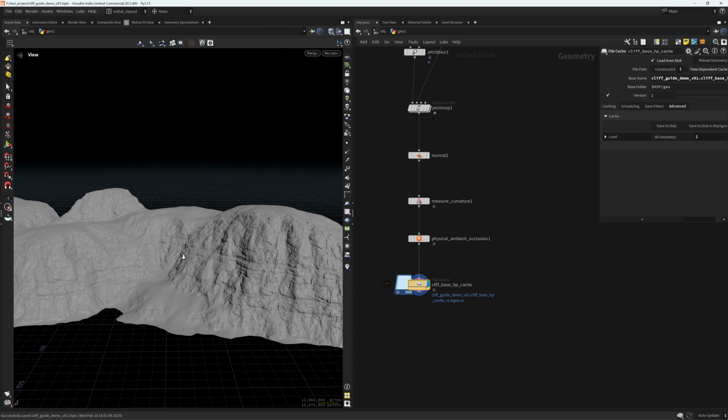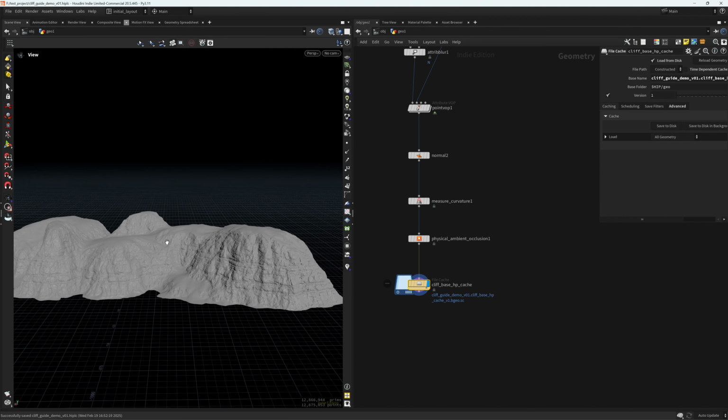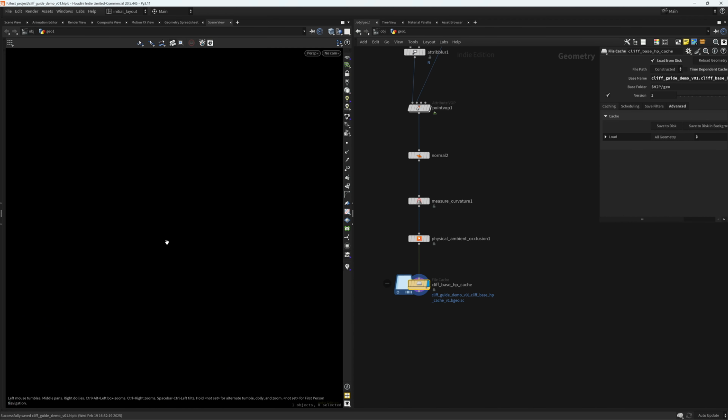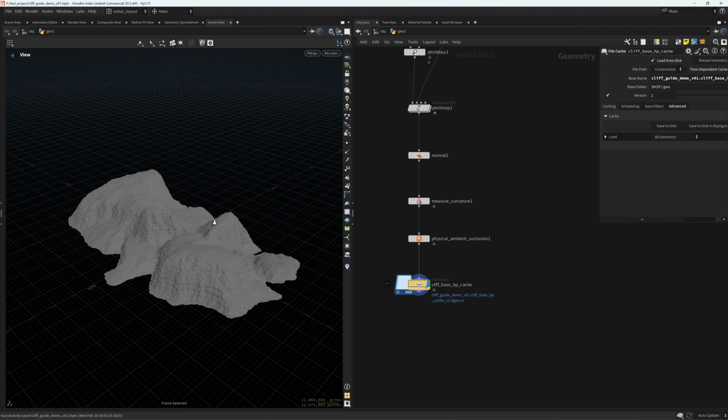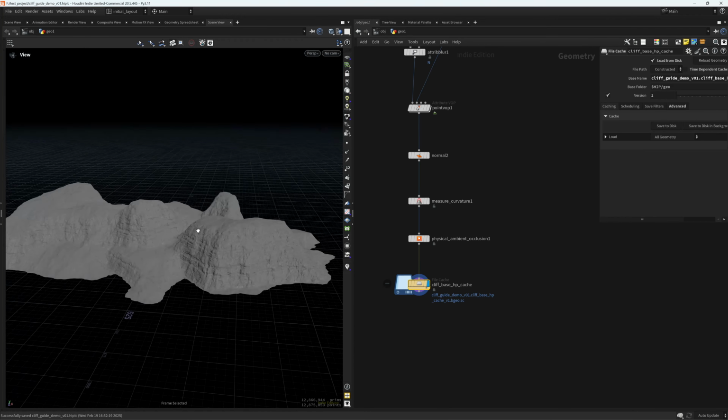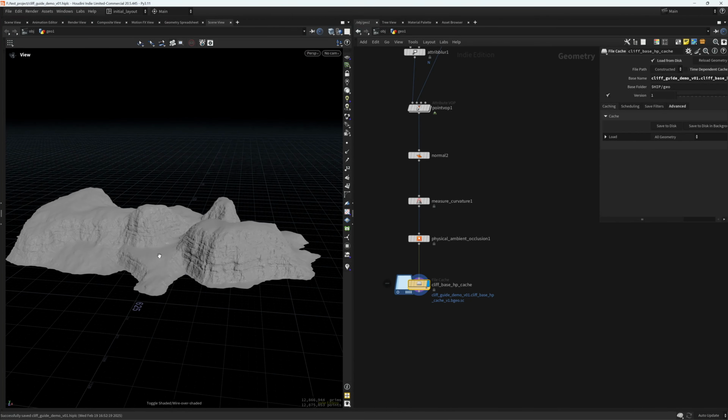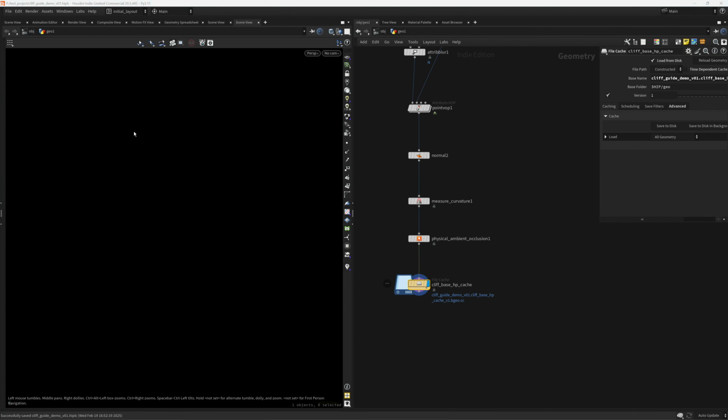And there we go. Now our viewport is too slow, so if I do a Control T, it should be a bit better. In this case, it's not. Let me try to reset the viewport.